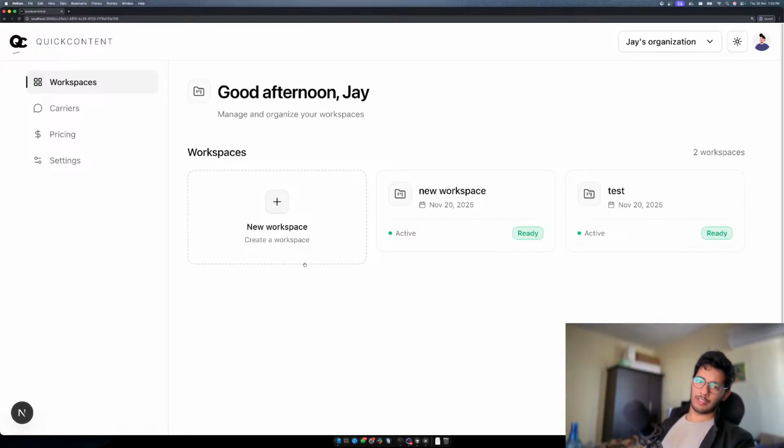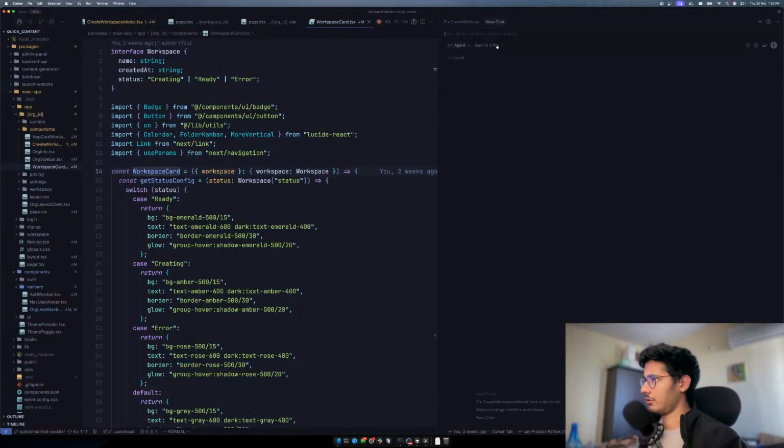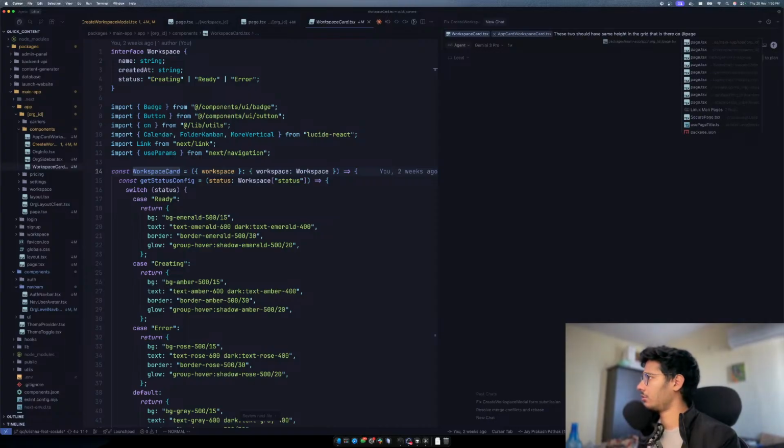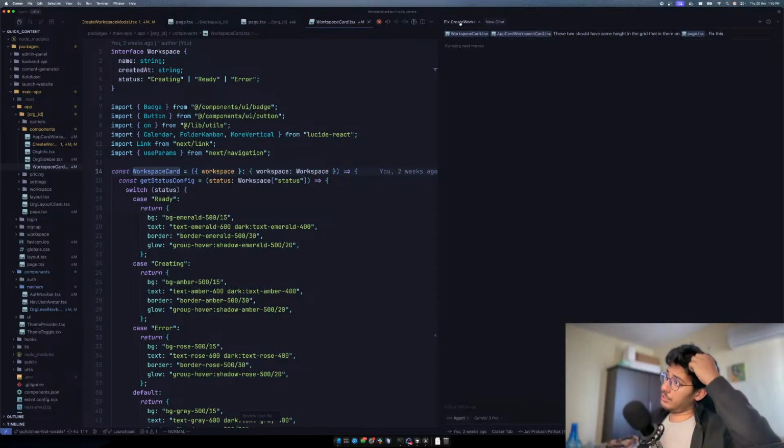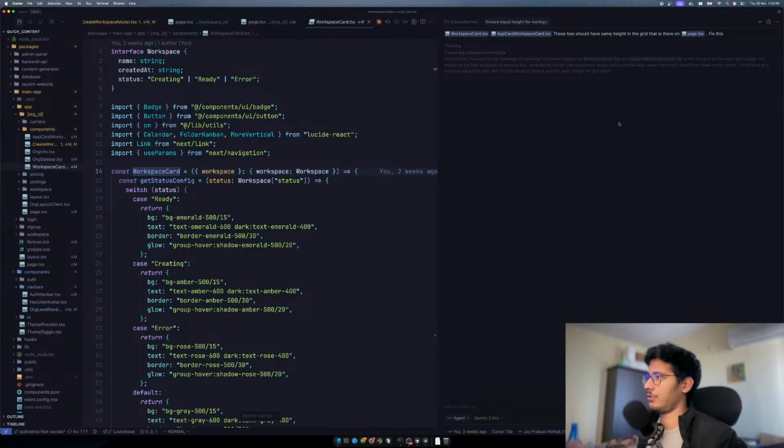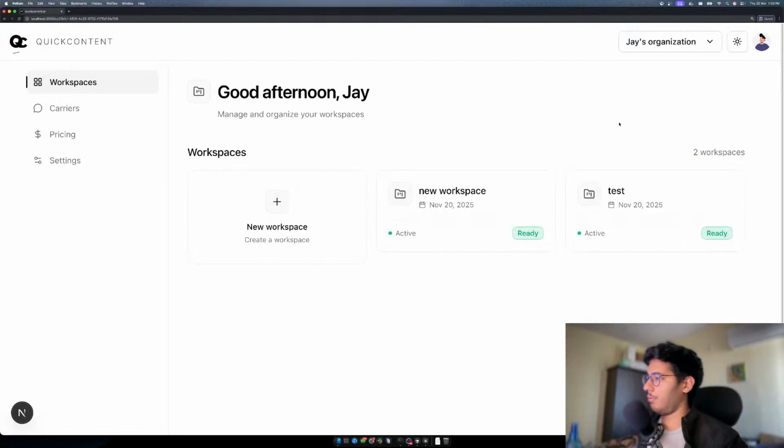I think probably we'll run a new agent for this. So we'll just say hash add a workspace card, and then hash add workspace card. These two should have the same width and same height in the grid that is there on the org ID page. Yeah, fix this. So now two agents are working on two different tasks, which is pretty good. I love this new capability.